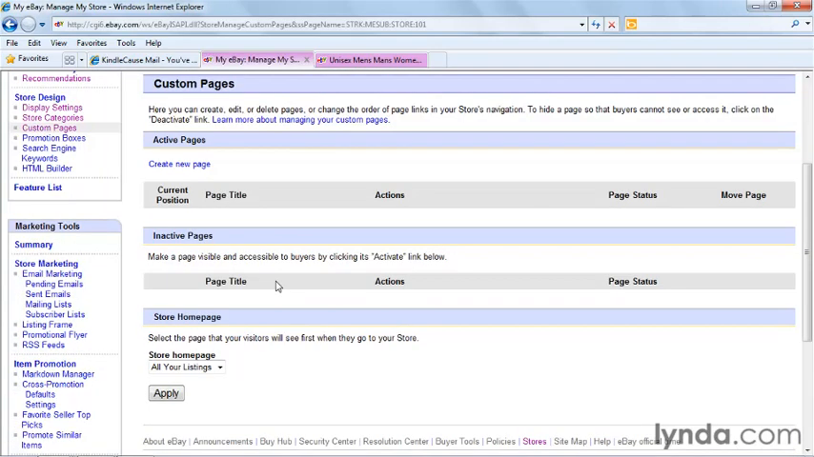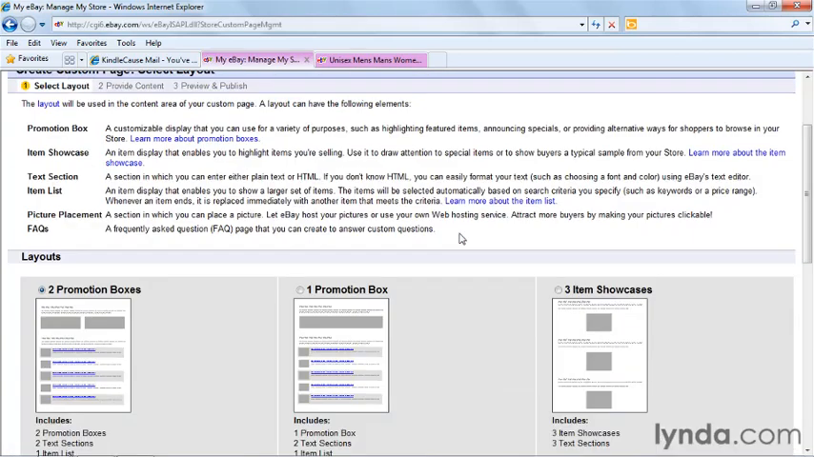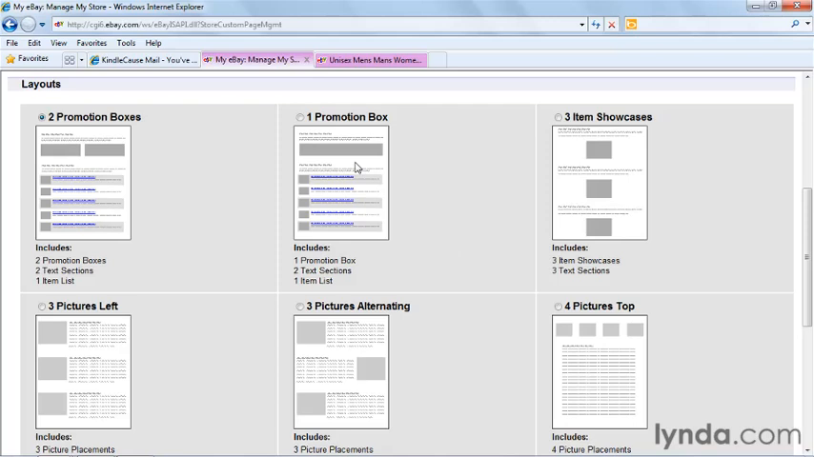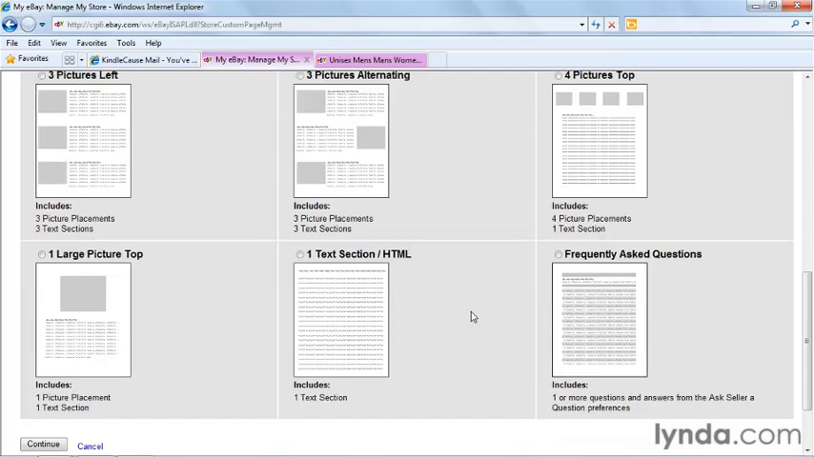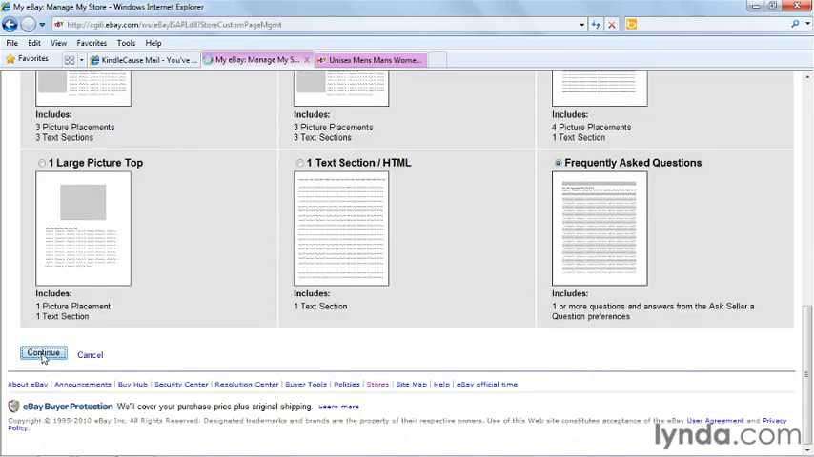Then we have custom pages. So let's say you have some information about your business that you'd like to share with other people, things like terms and conditions, or information about yourself or about the products that you sell, frequently asked questions or help pages. You can create custom pages on your eBay store. And those custom pages can be either promotional boxes or item showcases or just basic information about your business. You can create these pages very quickly and easily using the eBay templates.